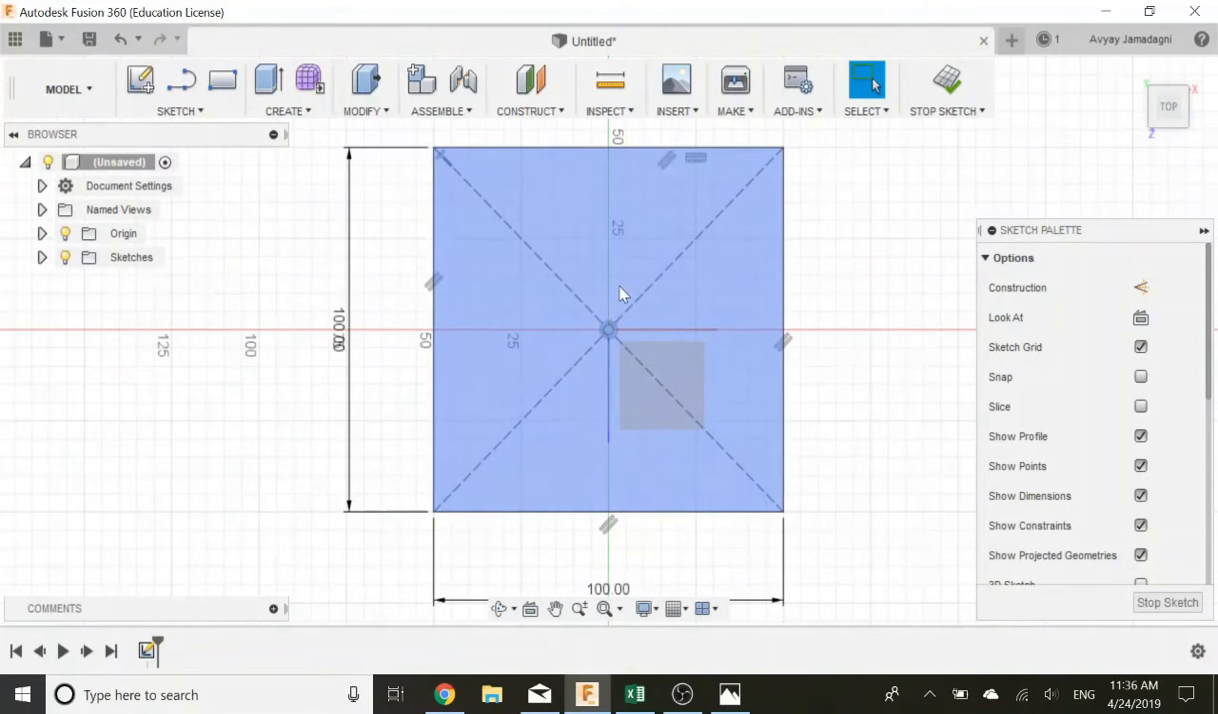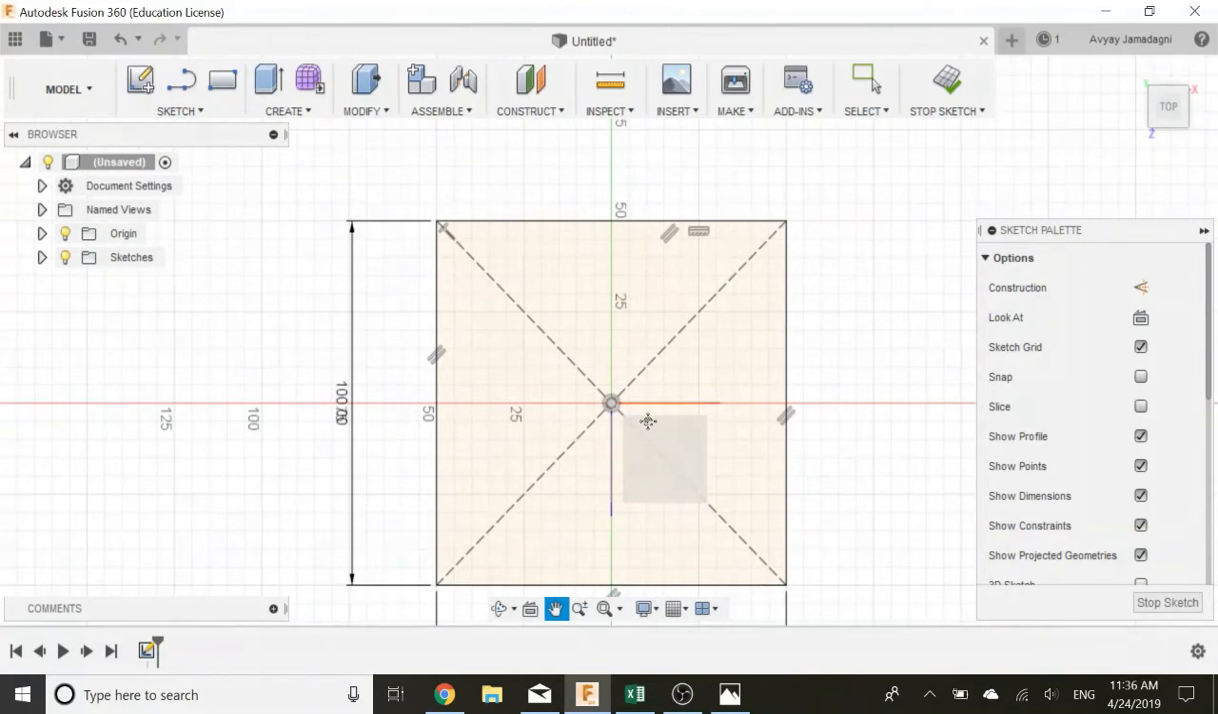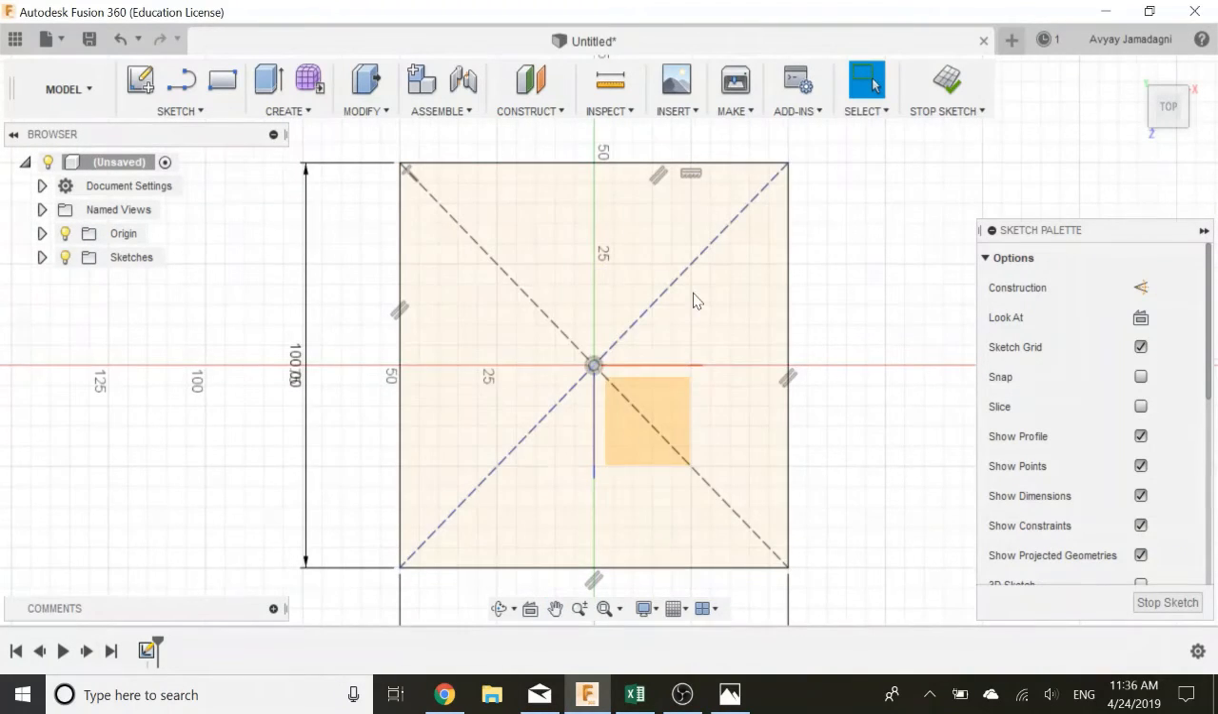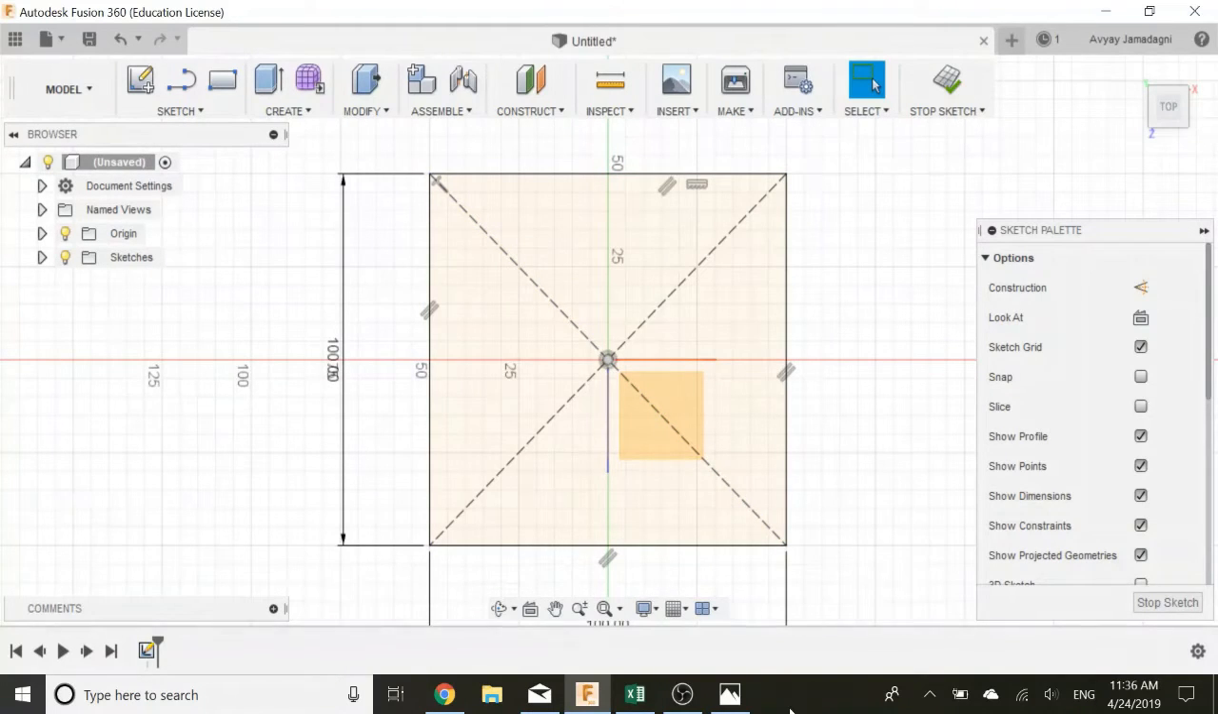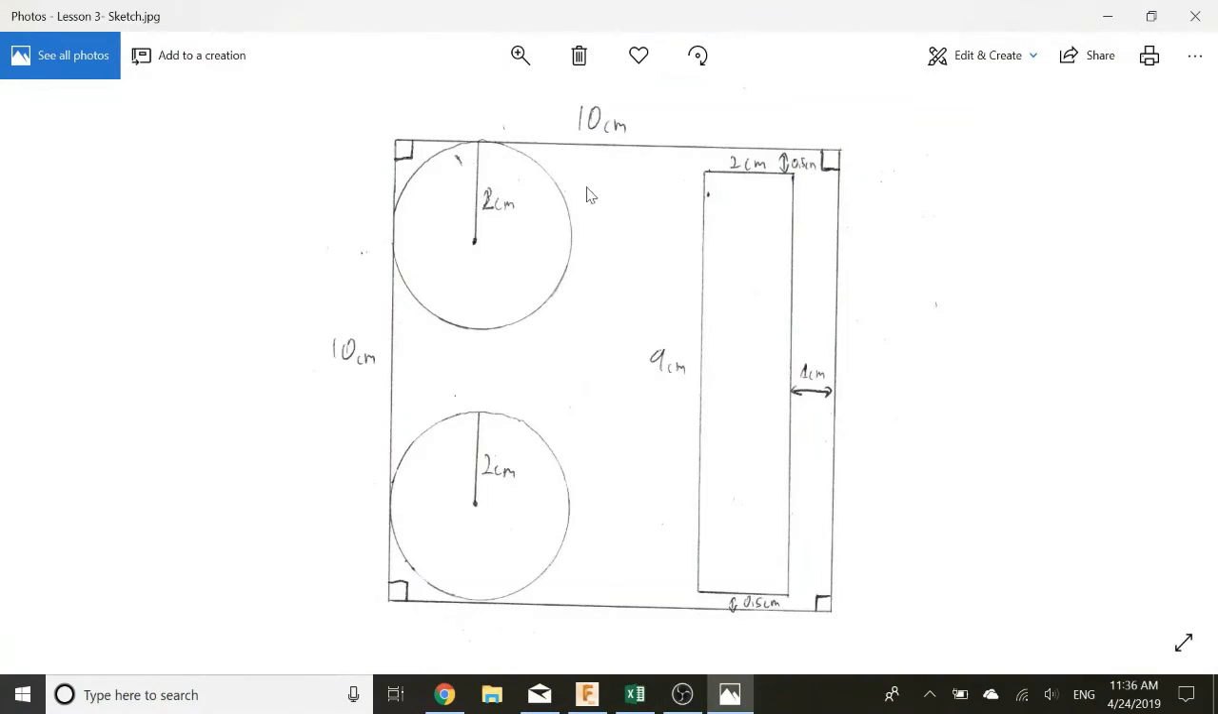So let's zoom in a little bit to make it look clearer. Good. So that's how it looks. Now let's go back to the diagram. You see there are two circles we need to sketch, both with a 2 centimeter radius.